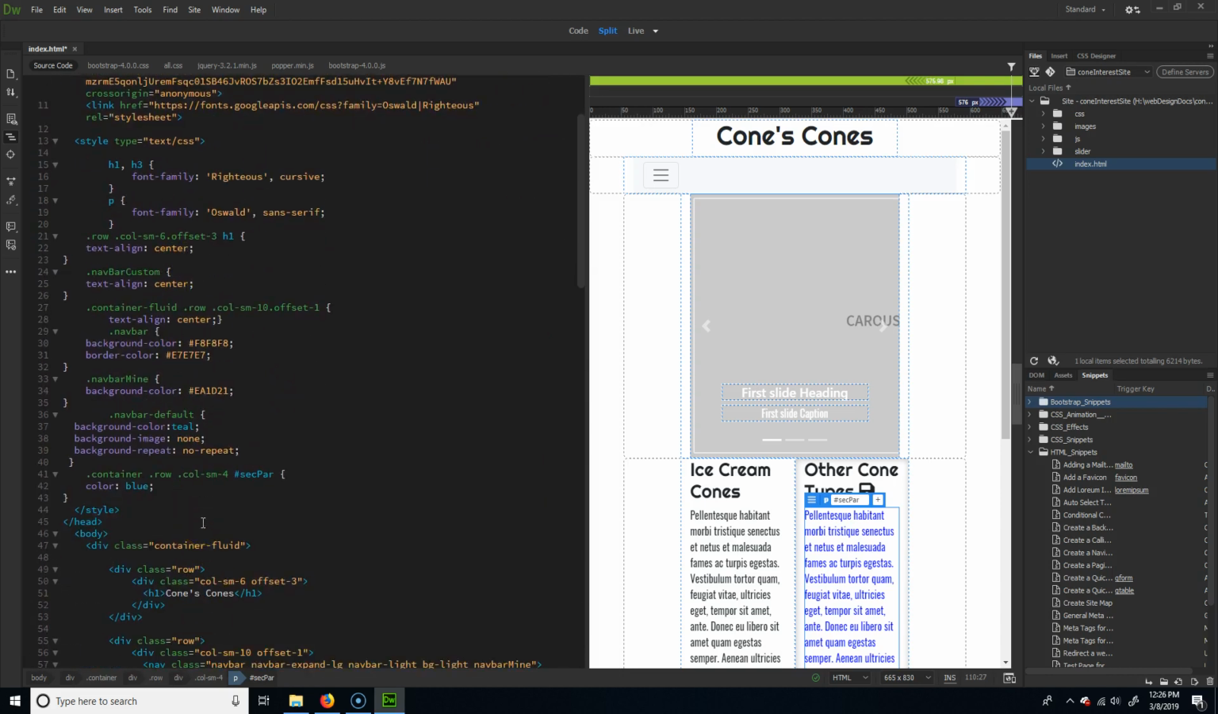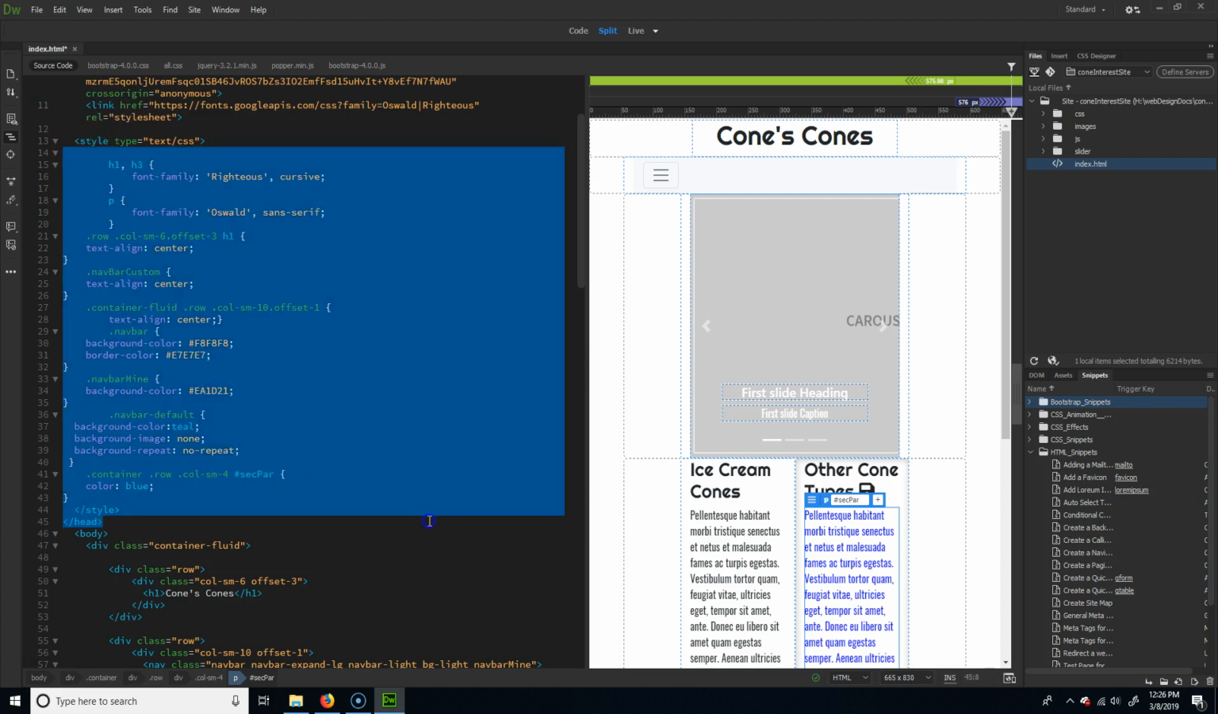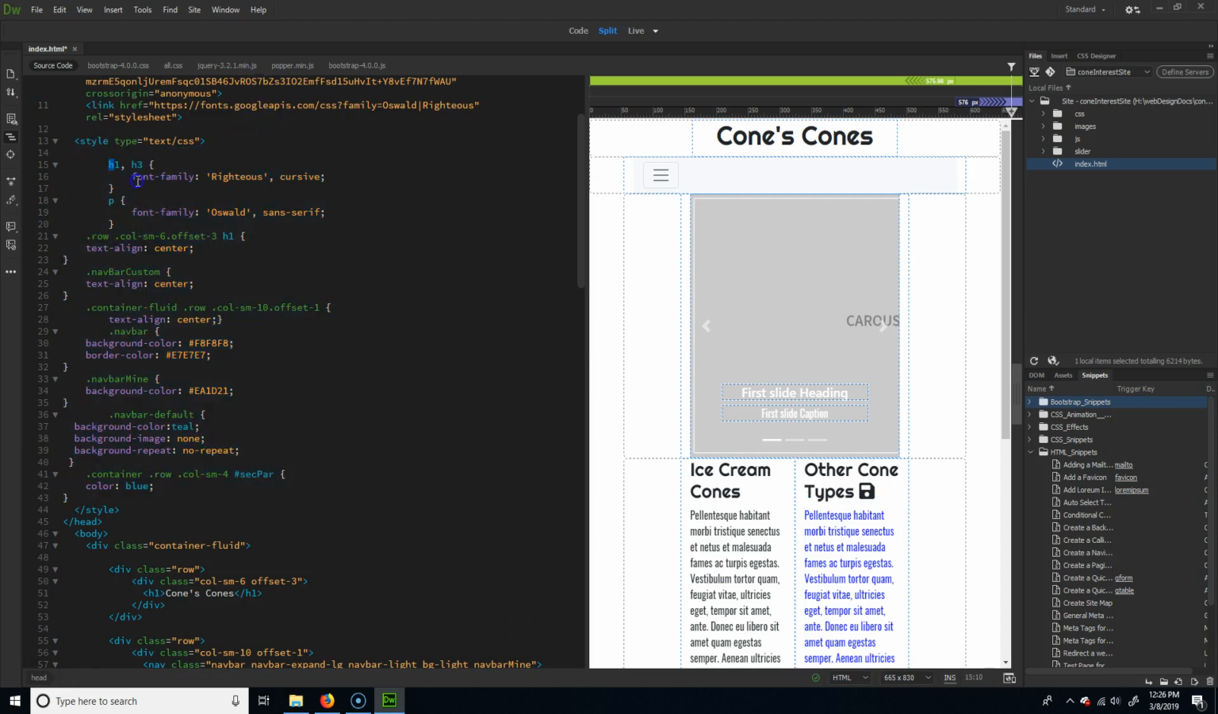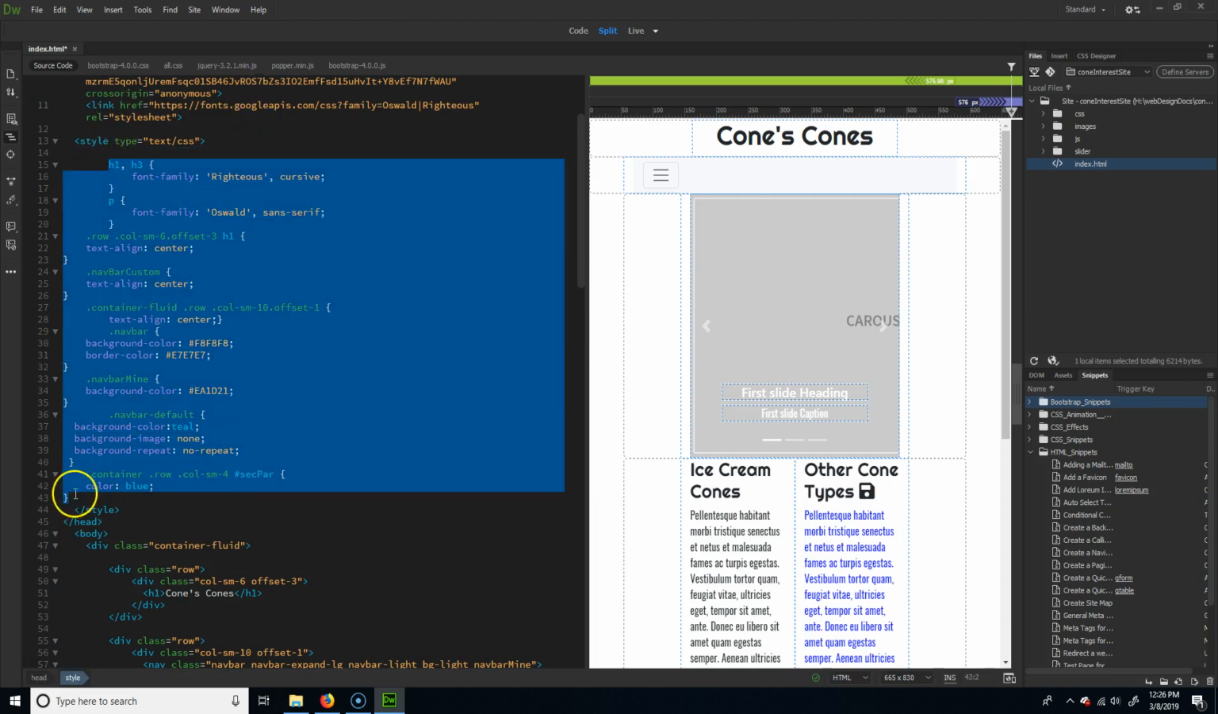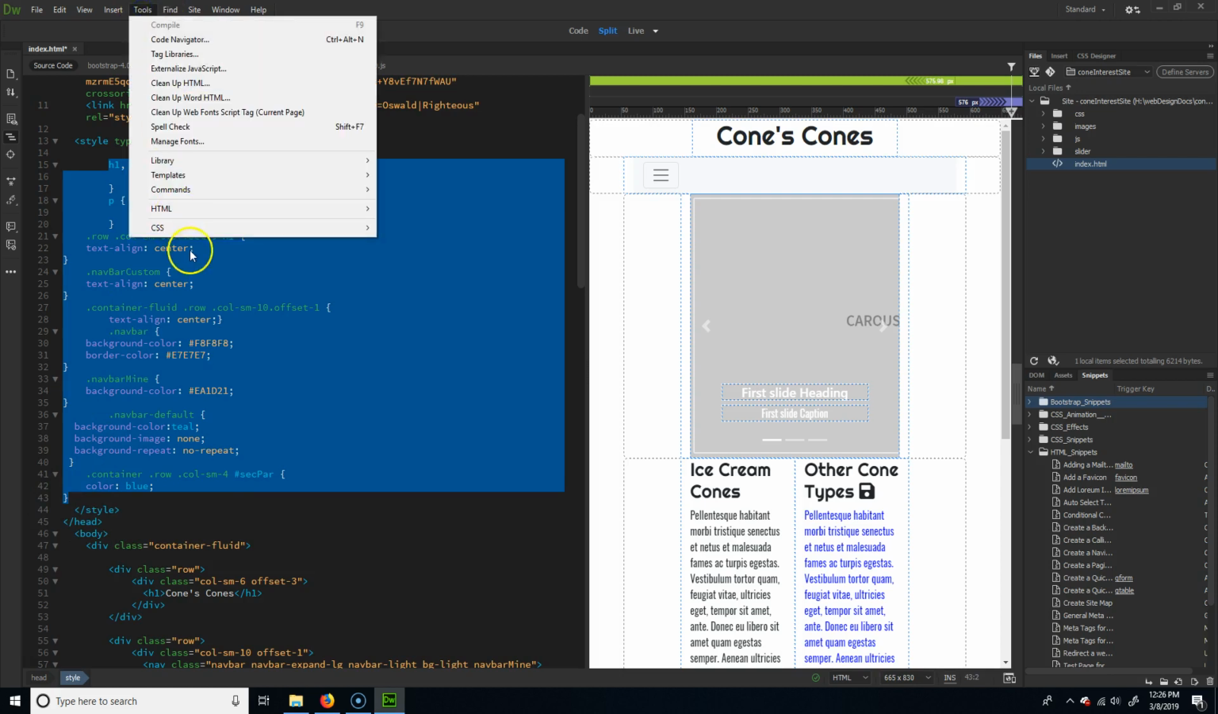All right. We're basically going to do the same thing, but this time we're going to take our internal CSS here and actually convert it to external. So what I want you to do is inside the style here, just start from your first CSS rule to the last one. And you do the same thing: Tools, CSS, and you're going to go ahead and move CSS rules.